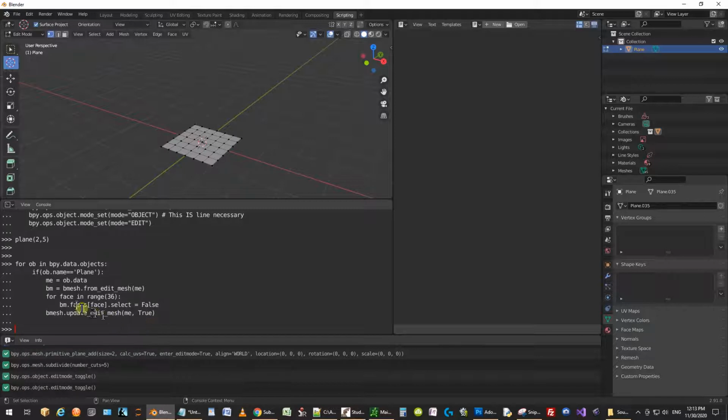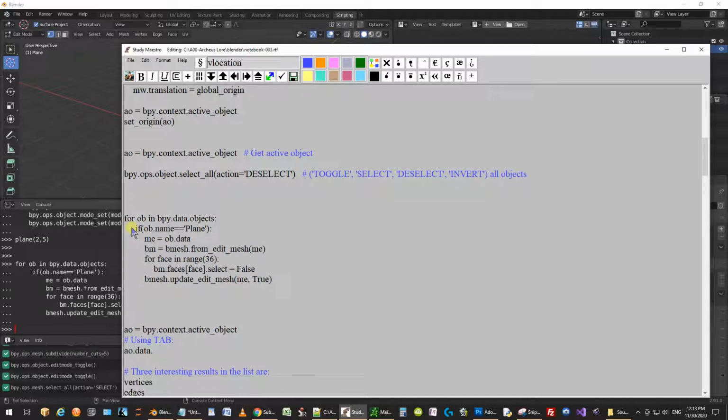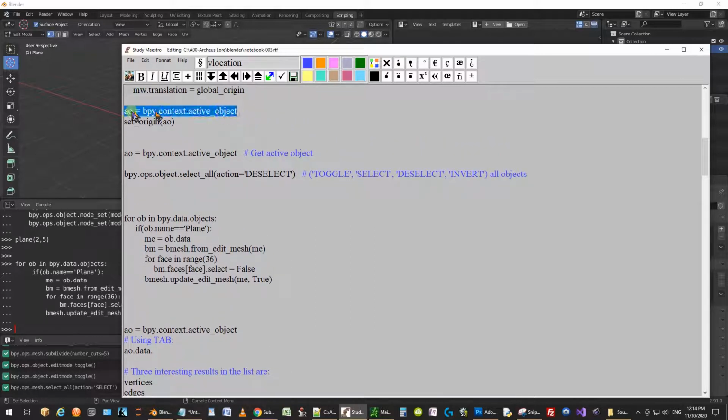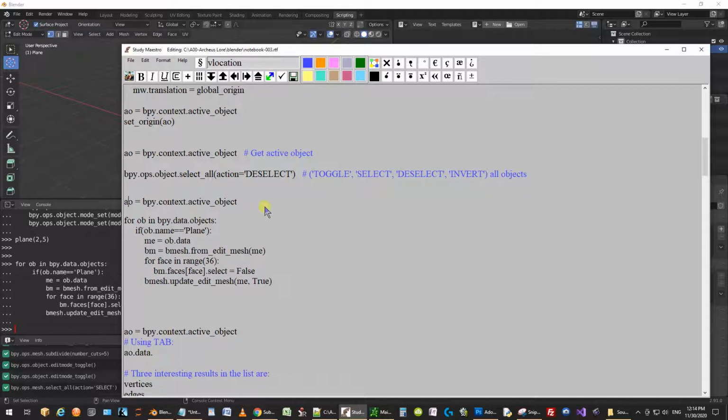What that did is it deselected all of the faces. So if we wanted to do that again, only in step-by-step form to analyze it, first we need to have object. So let's see, we can go active object. But in this case, because it's using OB, we're going to use OB.